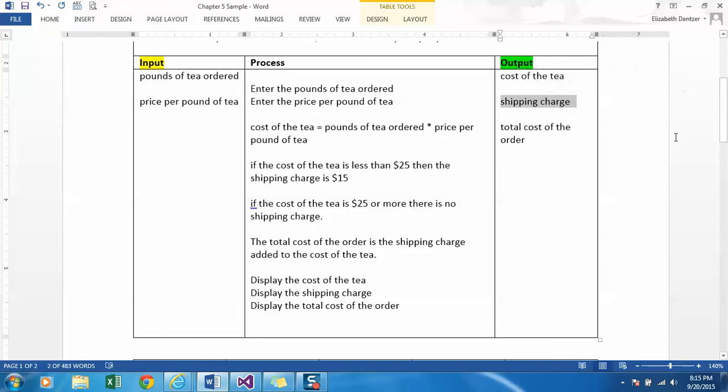Now this is our conditional processing. If the cost of the tea is less than $25, then we're going to have a shipping charge of $15. If the cost of the tea is $25 or more, then there is no shipping charge. So shipping charge can be calculated two different ways. It can be calculated to be $15, or it can be calculated to be $0. It's a conditional statement. How it's calculated is based on a condition, and the condition is the cost of the tea. So what the cost of the tea is determines what the shipping charge is.